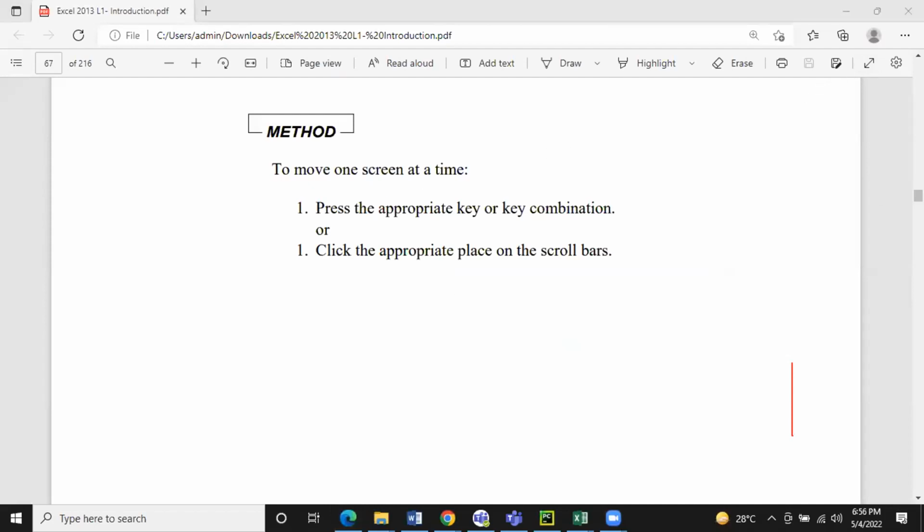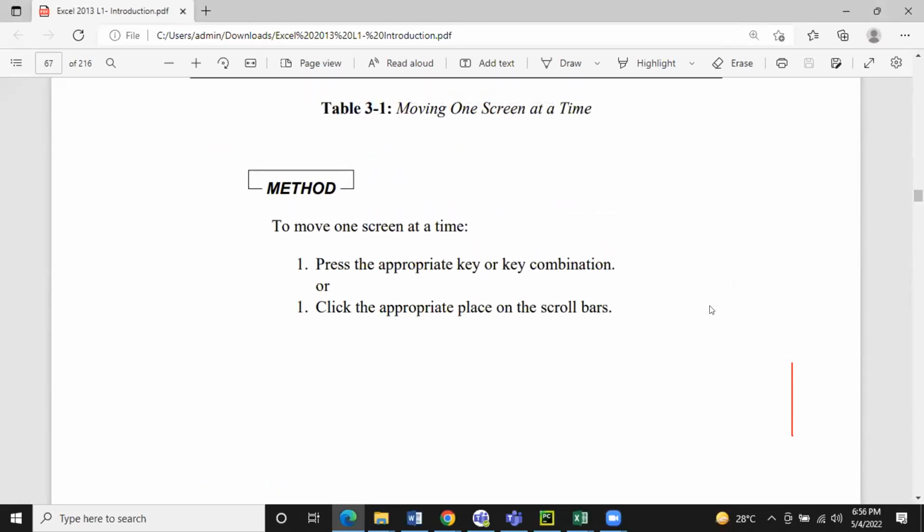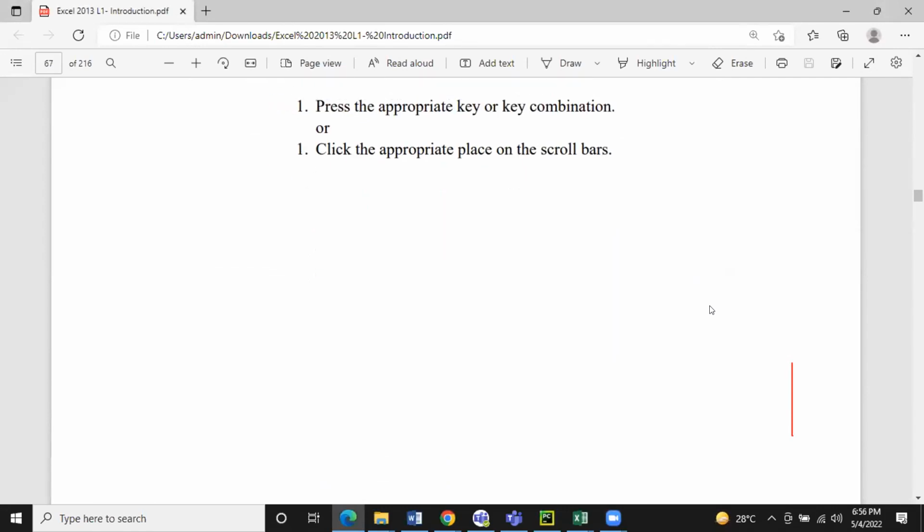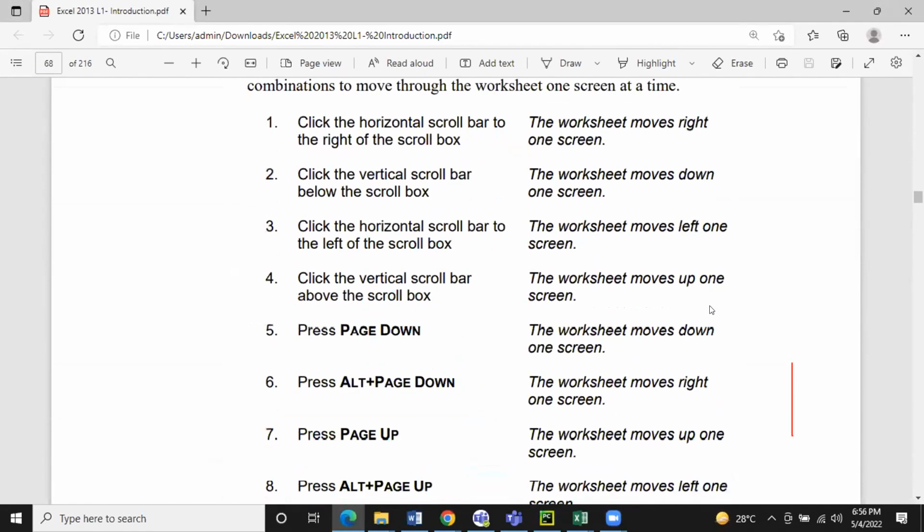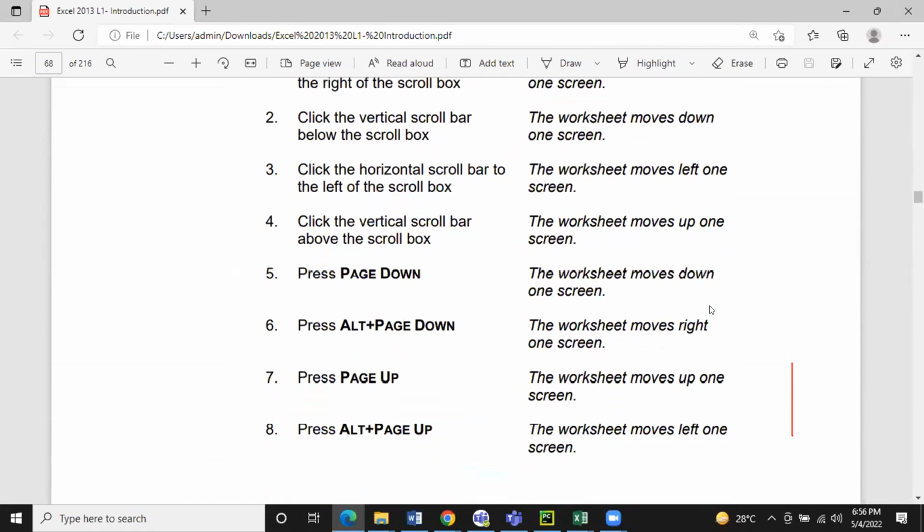Press the appropriate key or key combination or click the scroll bars. So now I'll show you how to move one screen at a time. This is that exercise. We will click the horizontal scroll bar to the right of the scroll box. We will click on the vertical scroll bar below the scroll box. We will click the horizontal scroll bar to the left of the scroll box and the vertical scroll bar above the scroll box. Finally, you have the Page Down option, Alt plus Page Down option, and then you have Page Up and Alt plus Page Up functions.